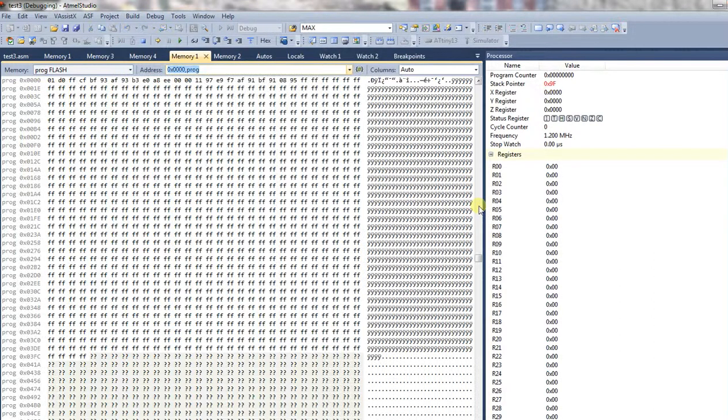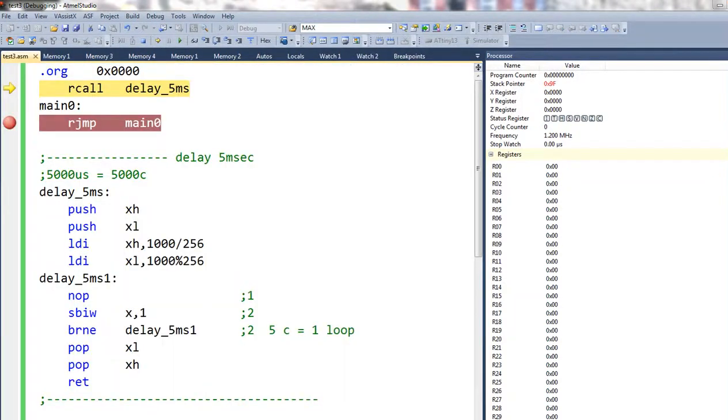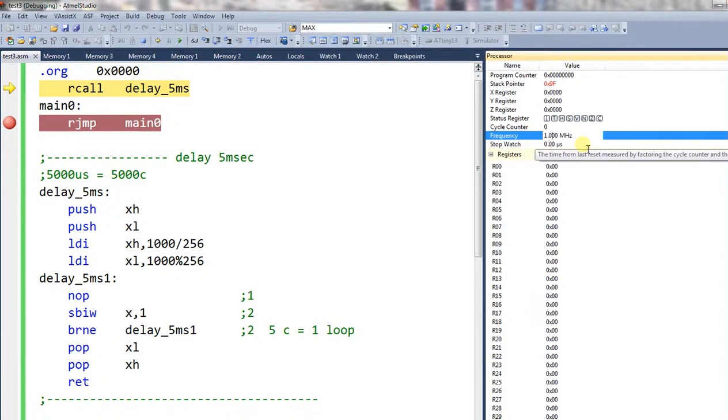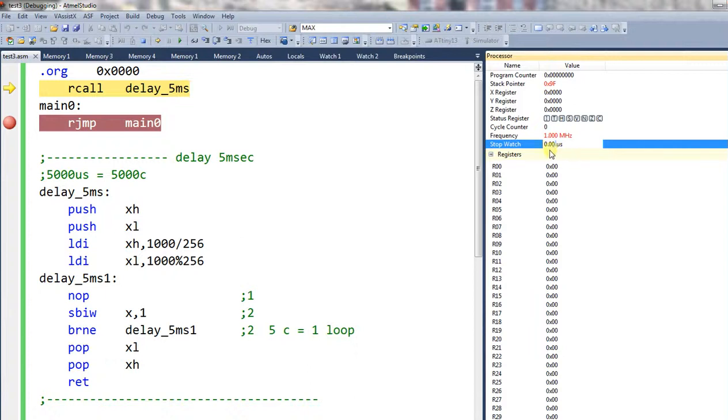Alright, things are getting set up. And let's take a look here, see what's happening. Alright, so we're right here, ready to do the call, right up there. I noticed that the frequency is 1.2 megahertz. I want this to be 1.0 for the ATmega328. So that frequency is correct. The stopwatch is set to 0 microseconds. And if I hit the F11, it's going to bring me into here.